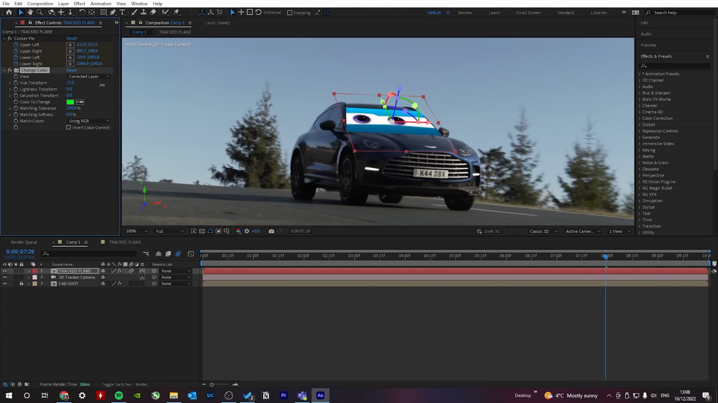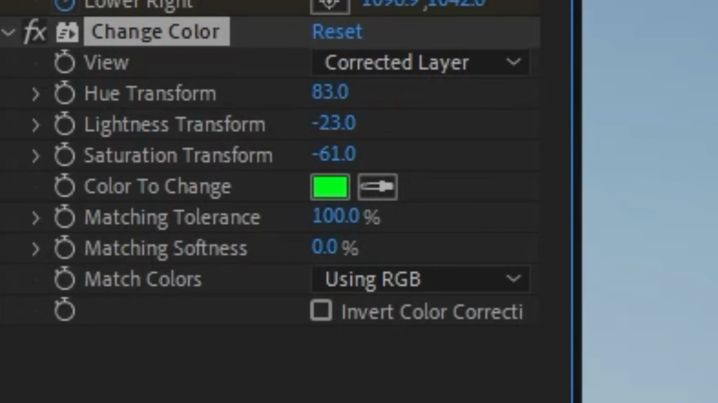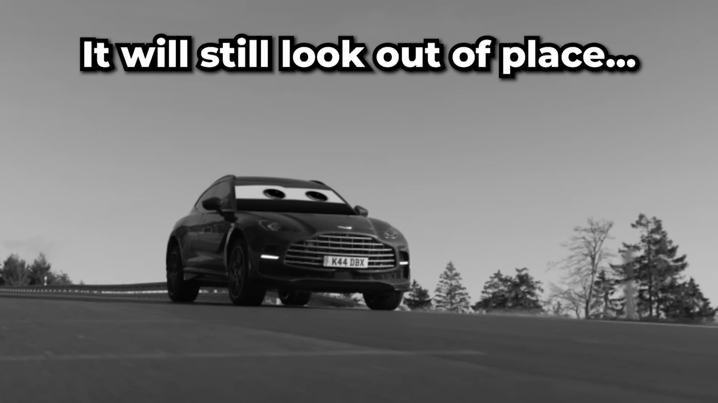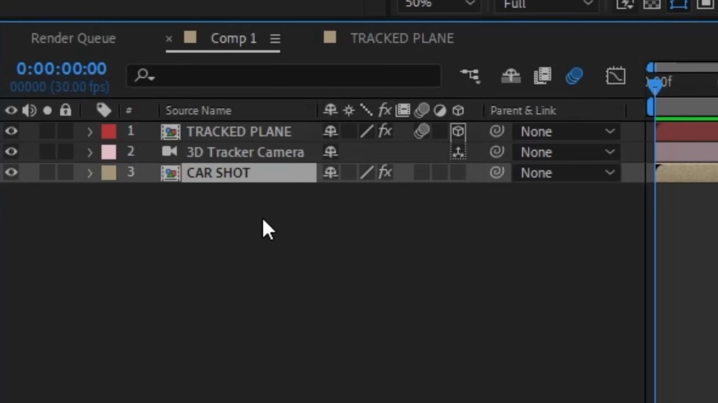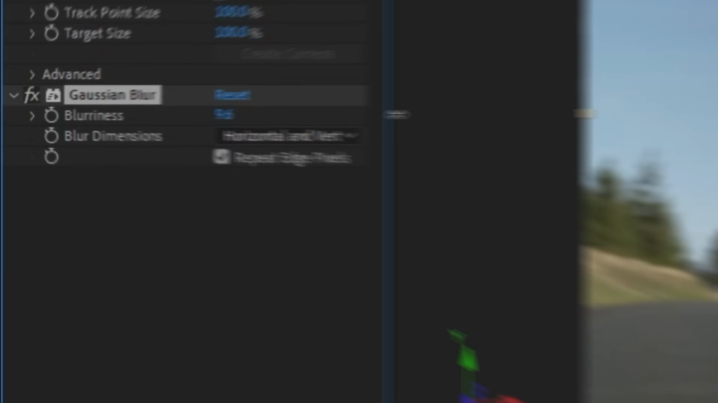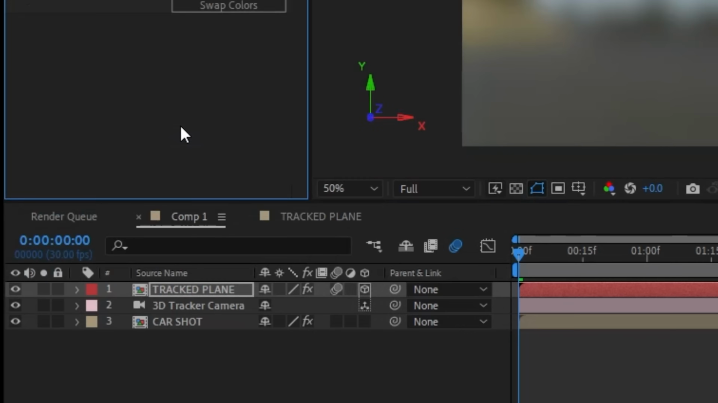Now we can change the hue transform until we find the approximate color for the eyelids. You may need to drop the lightness and saturation to match it up to the car, but it will still look a little out of place, which is why we do the following. Let's firstly click on our car shot and add the effect Gaussian blur, then ramp up the blur until you can't see anything. Then click on your tracked plane and add the effect tint.